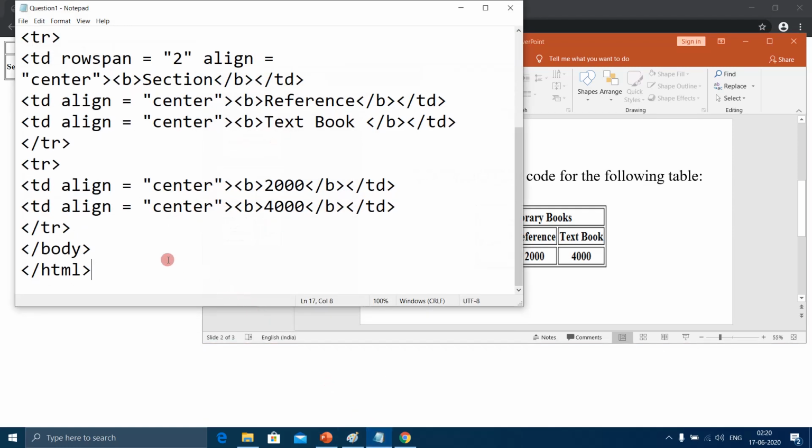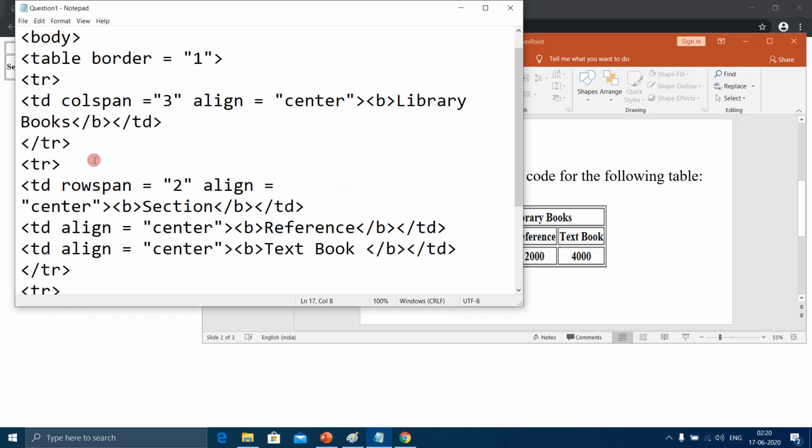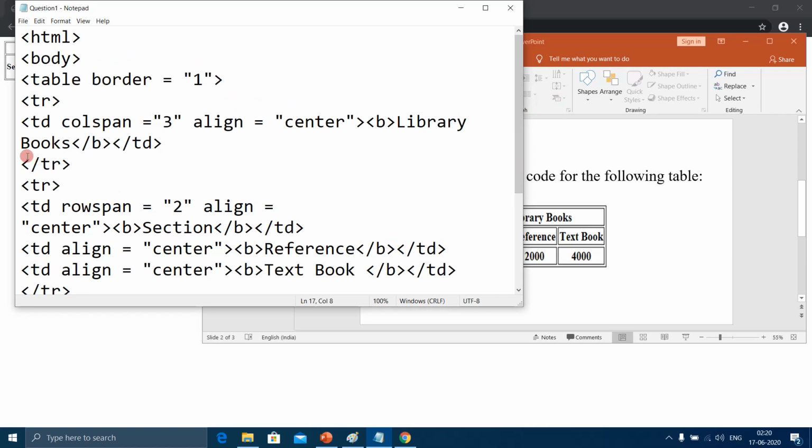One thing I want to tell you, instead of TD tag, we could have used TH tag. The full form of TH is table header. The purpose of TD and TH is the same, to specify the content of the column. But by default in TH tag, the contents will be bold and center aligned. I will not have to use align attribute when I use TH tag.